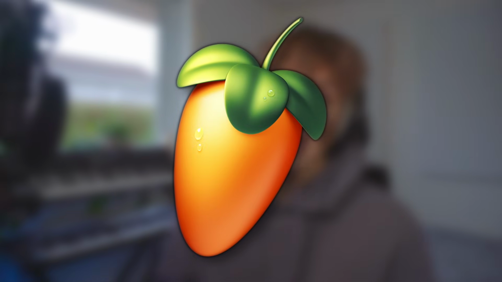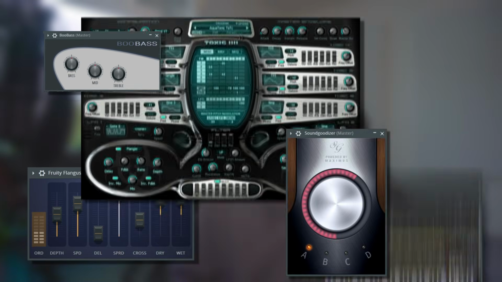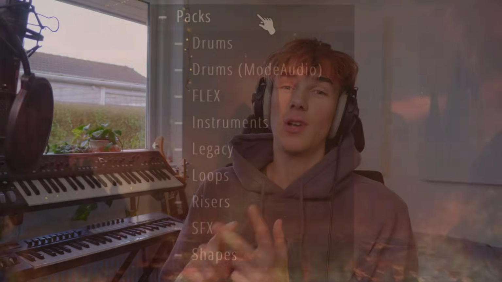So today we're making a beat using only FL Studio stock sounds. I'm only allowed to use the plugins built into FL Studio and the FL Studio stock sound library. So yeah, let's get right into it. Alright guys, so I want to start with a melody.